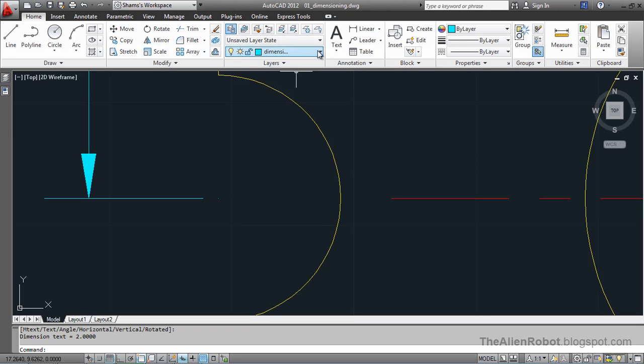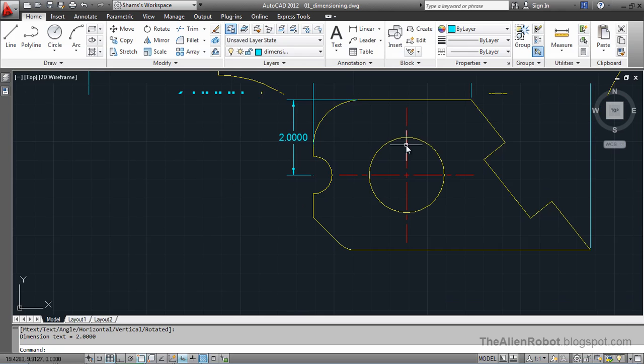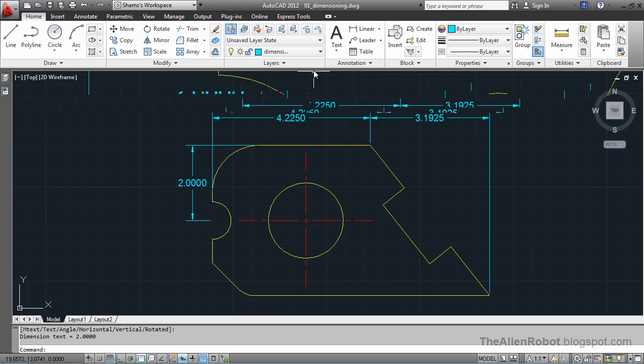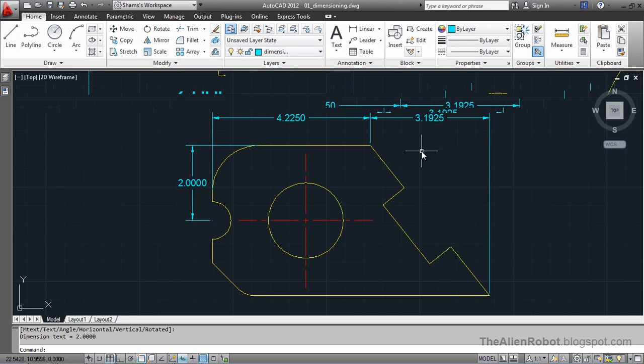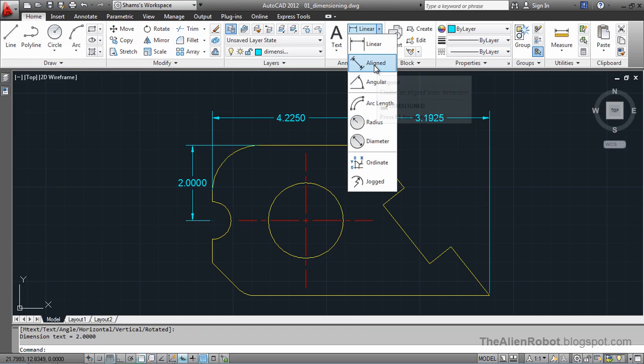It's on the depth points layer, as we know, and the depth points layer is not plottable. Now let's zoom a little out here, and don't delete this depth points layer. AutoCAD requires that to be there. And now we're going to create some more dimensions.